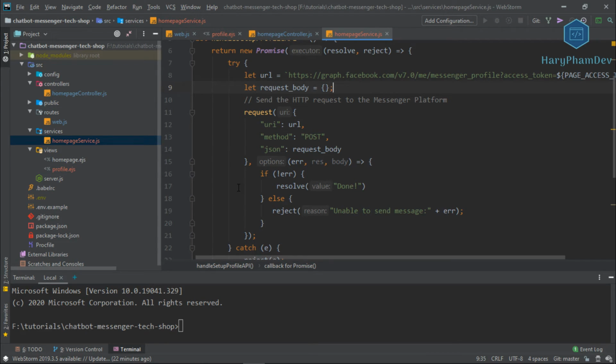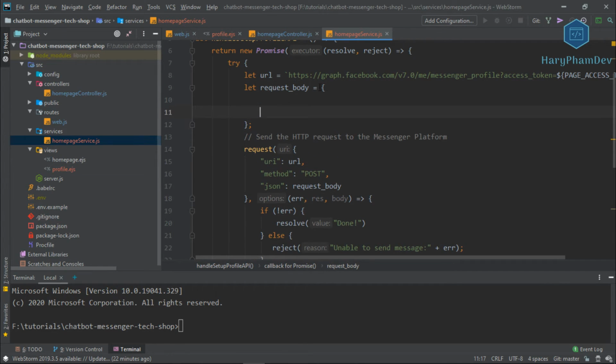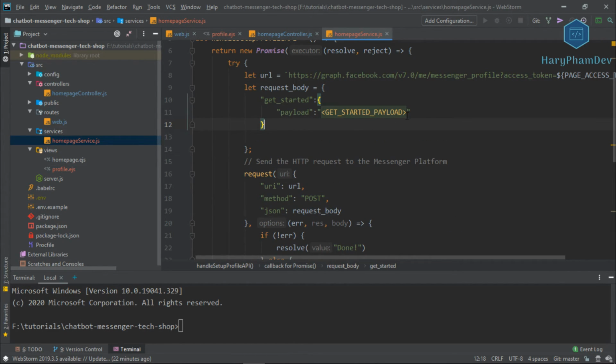Update the request body. The first part is the get started button. We update the payload name. Get started.